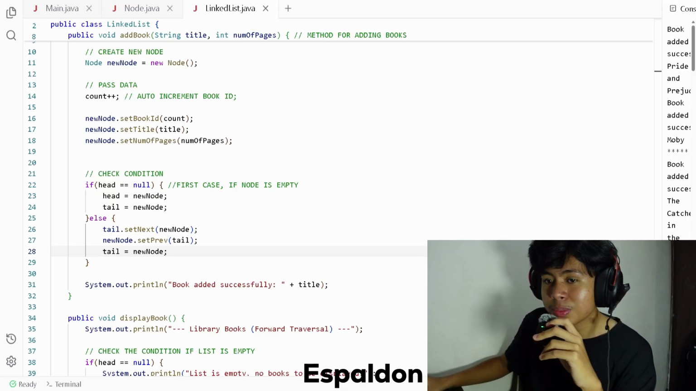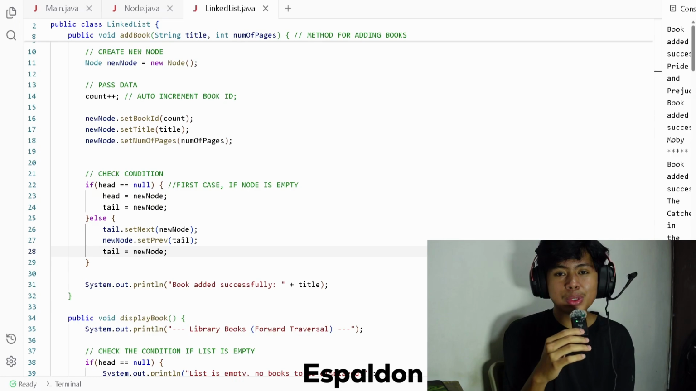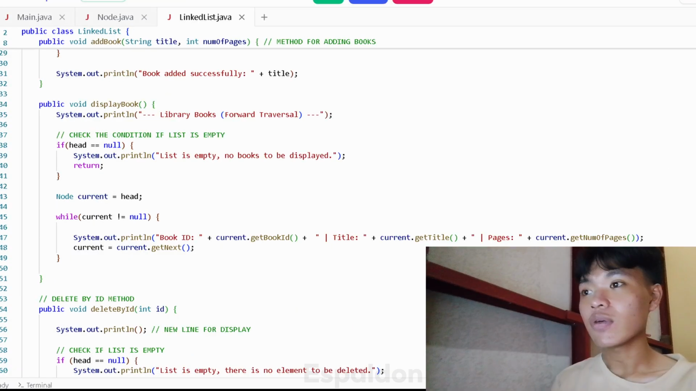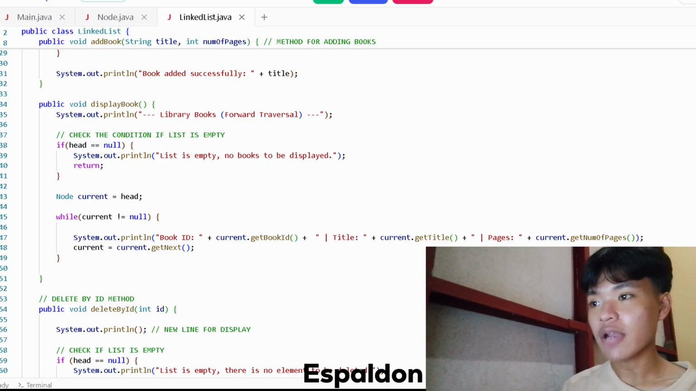system.out.println book added successfully plus title. So this line of code will run if the book has been added successfully, and it prints the title of the book. Now after adding our 5 books, we obviously want to see if they're actually there.